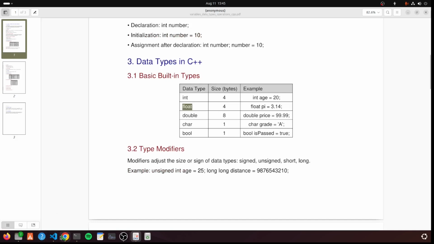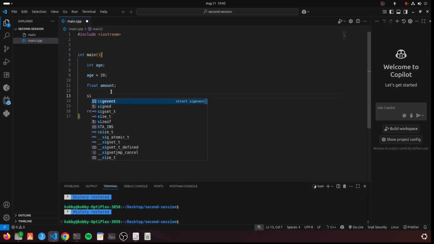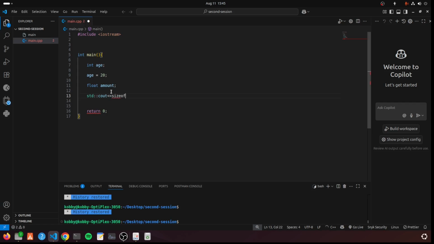So let me just jump into the code and demonstrate some things to you here. So I have this age, which is an integer, and I have amount, which is float, right? Now, integers and floats have different sizes that they occupy in your program. So say for instance, I just want to print out the size of integers, right? So I just use sizeof int.